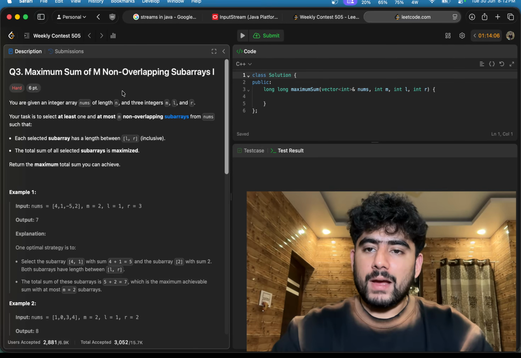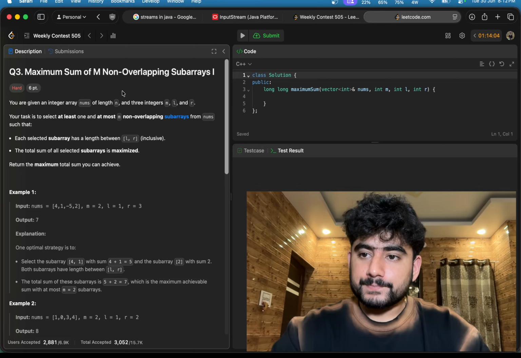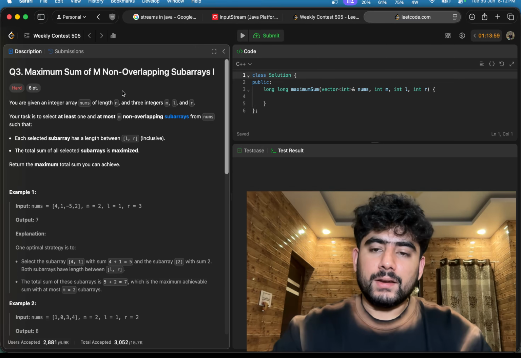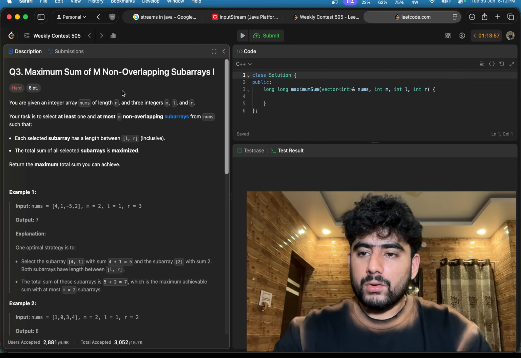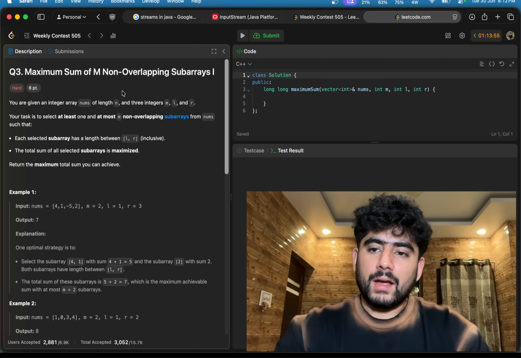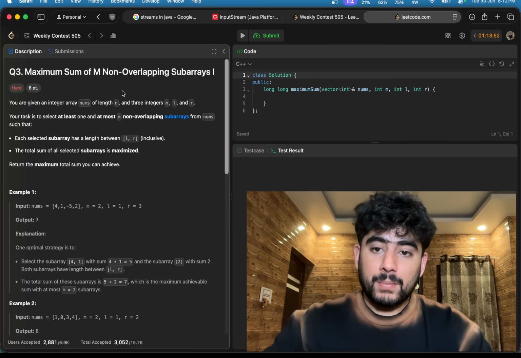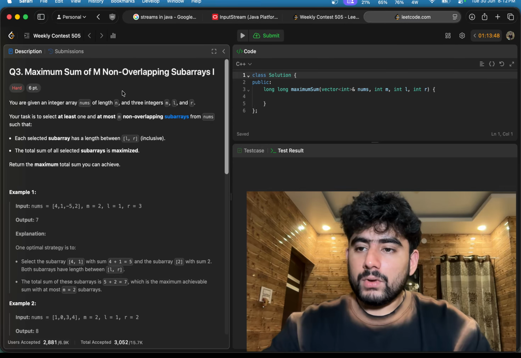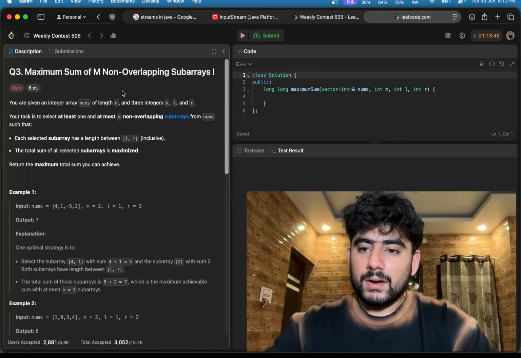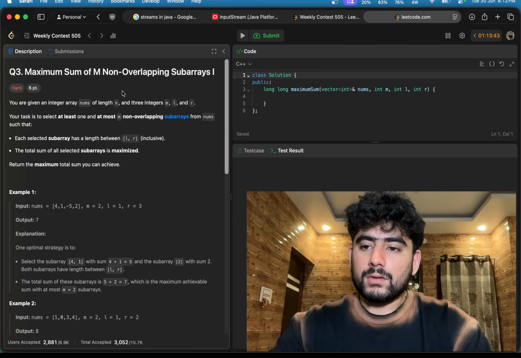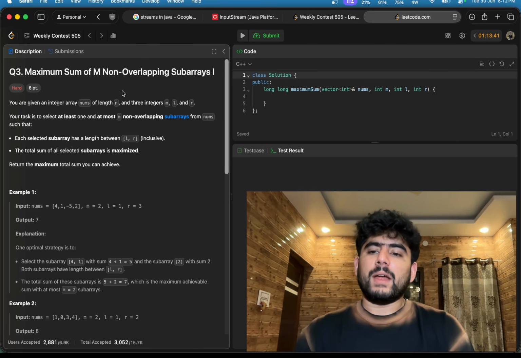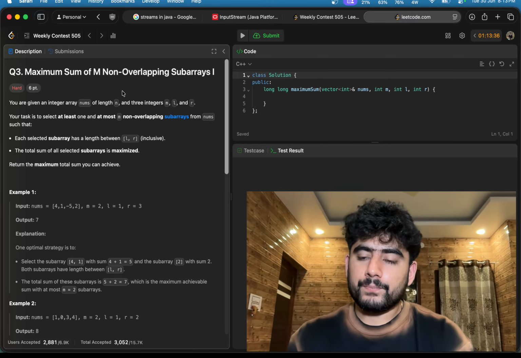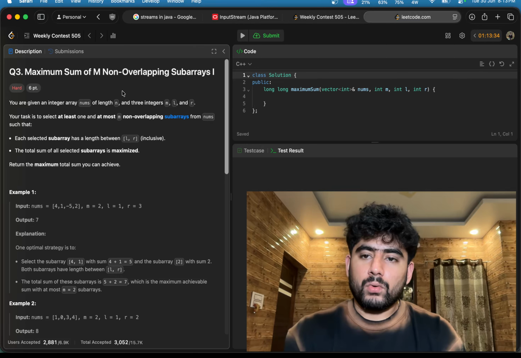Maximum sum of m non-overlapping subarray 1. You are given an integer array nums of length n and three integers m, L and R, and your task is to select at least one and at most m non-overlapping subarrays from the nums. At least one and at most m. Each selected subarray has a length between L and R inclusive, and the total sum of all the selected subarrays is maximized. Return the maximum total sum you can achieve.